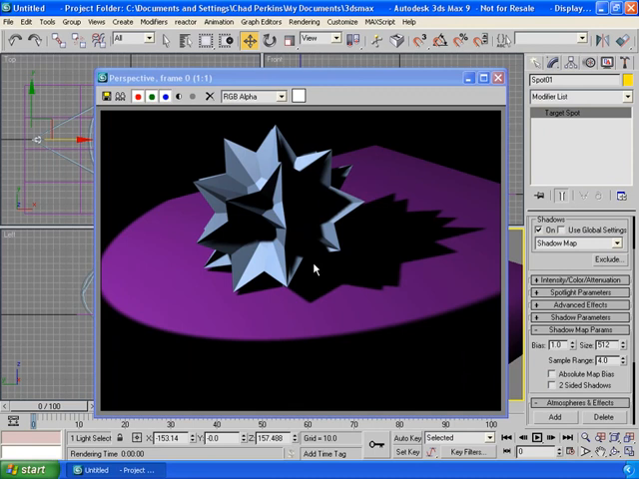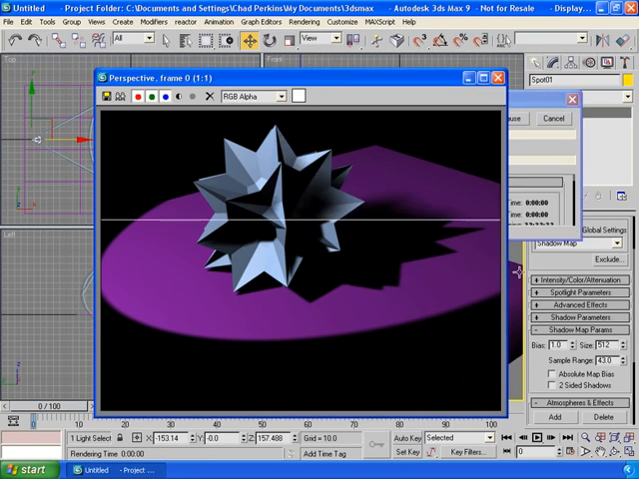Next, we have sample range. Sample range is basically a complicated way of saying a blur applied to your shadow. As I bump up sample range, then I hit F9, you'll see that our shadow is kind of blurred out of existence here. Take this back down to 4.